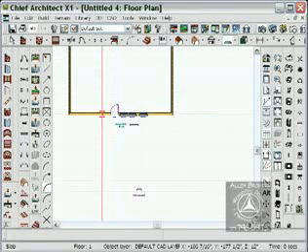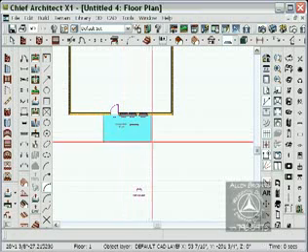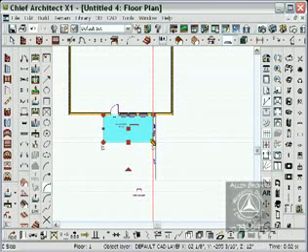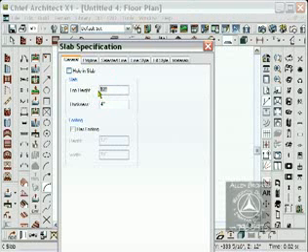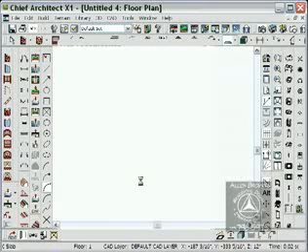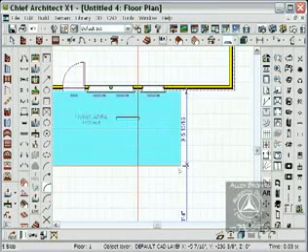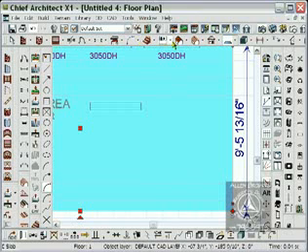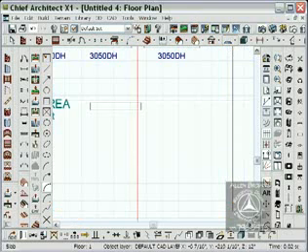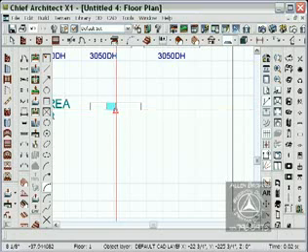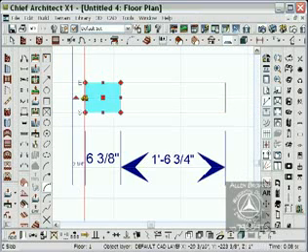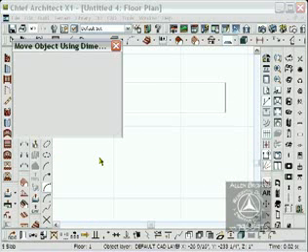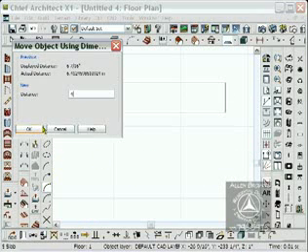I'm going to put a slab, sidewalk right outside the building. I'm going to open that up and tell it to be top height 0, thickness 4 inches. That's good. Now we need to make the pole for the sign. So I'm going to go to my slab tool and just draw a square pole there. I'm going to tell it to be 4 inches by 4 inches. Click OK.